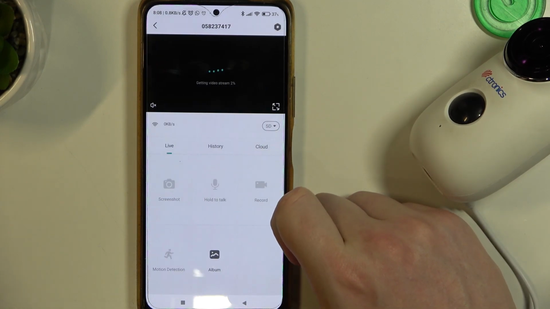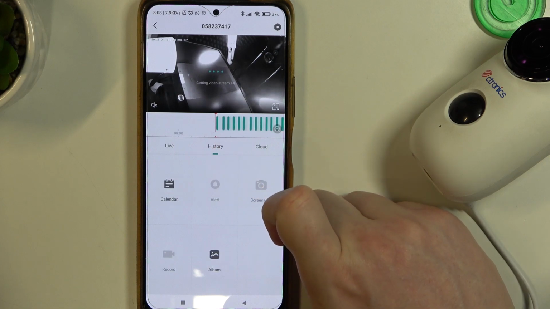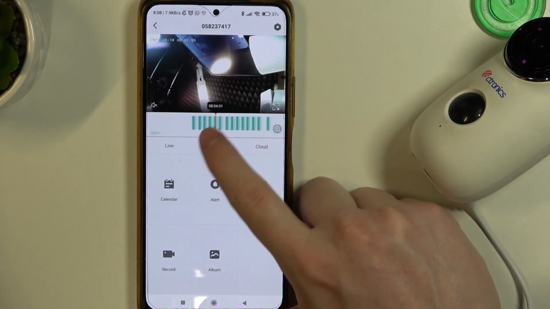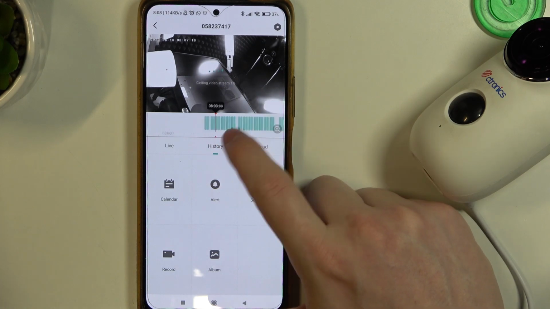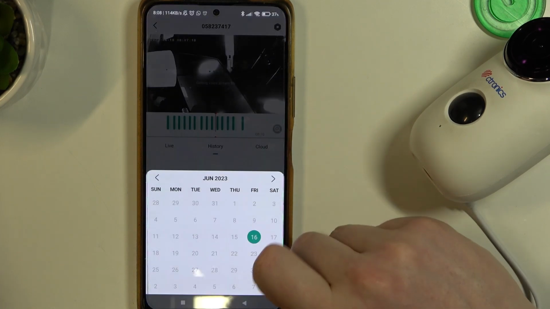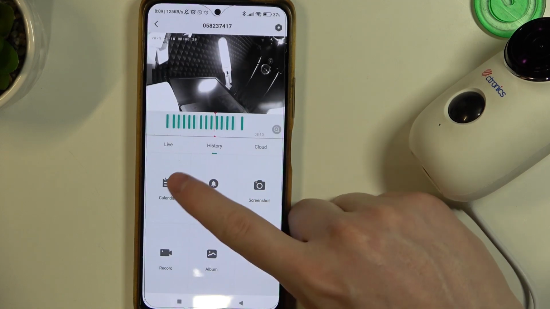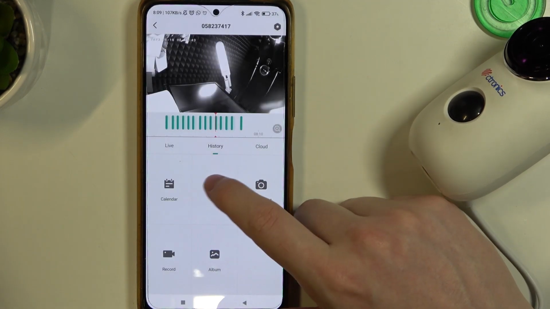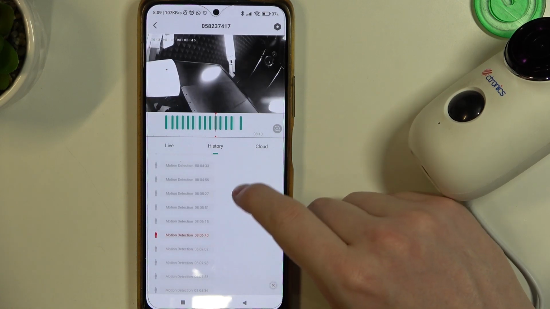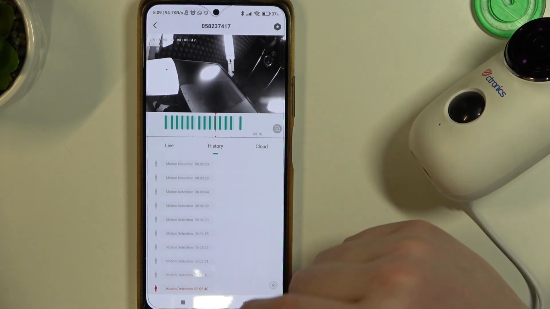Now click on the play button. Here is a history, and now we can check all previous recordings on this timestamp. You can also check the calendar for a specific day, and for example, we want to watch it from 15th, then click like that. You can check the alert, and here's all of the motion detection.